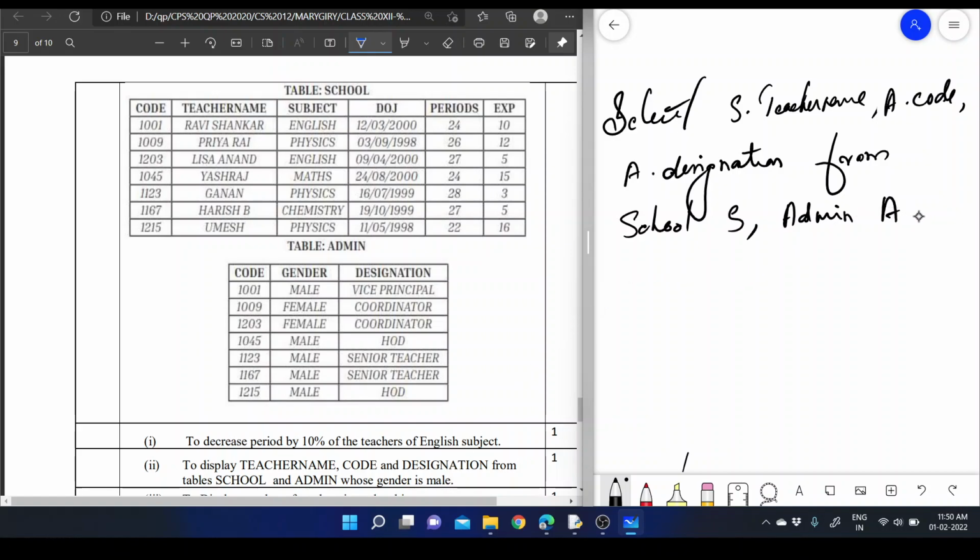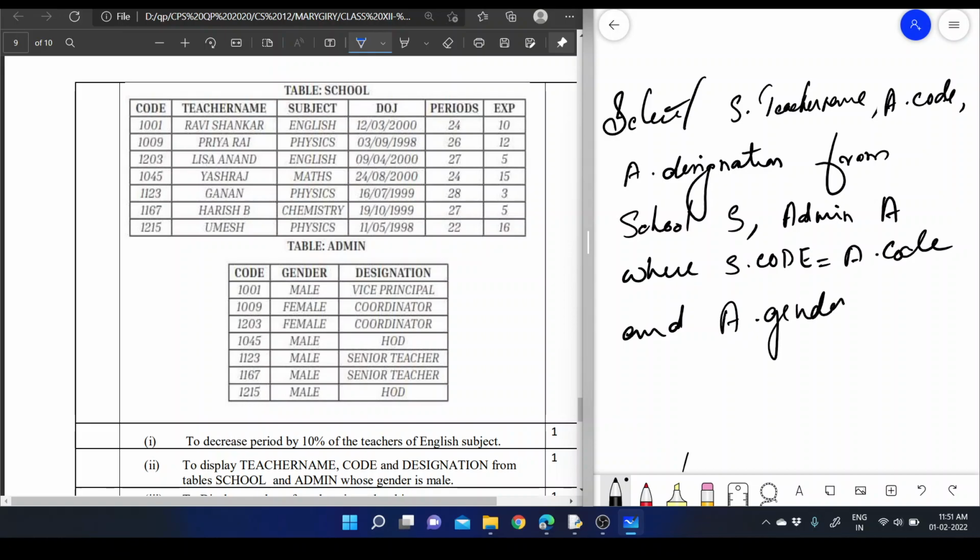As the first step, we will set the join process from school S, admin A, where S dot code equal to A dot code, and then gender on which table? The admin table. So A dot gender equal to male, which we need to counter check. We will provide male within single quotes. So this will be the answer for that question.